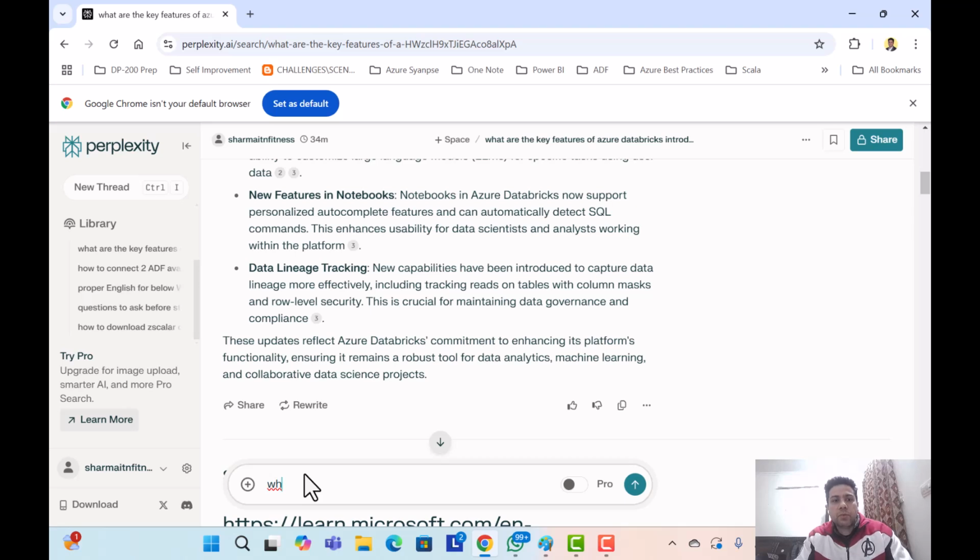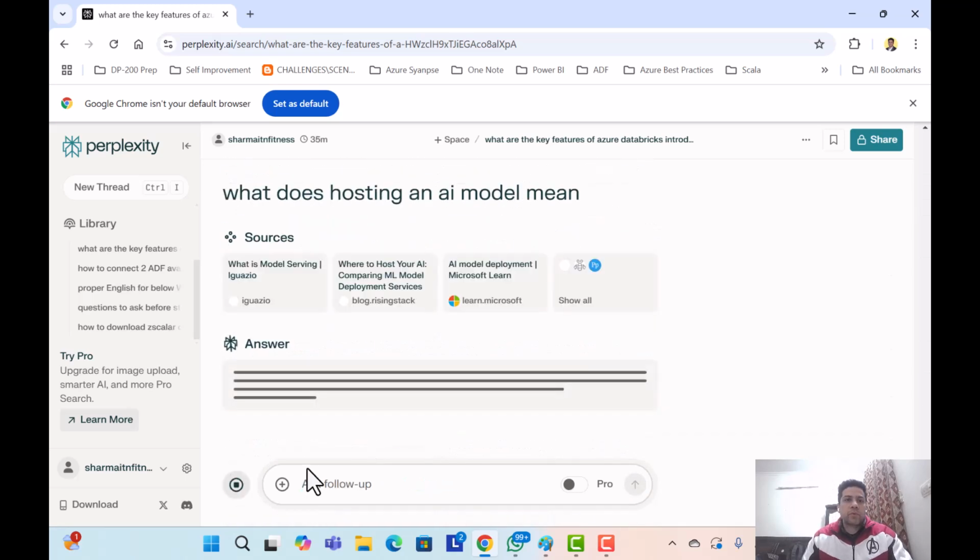It will not only give you the links of the websites where you can get the detailed answer, but it will also provide you a small summary of the content that is available in all of these websites. So let me just type in the sentence: What does hosting an AI model mean? Let's see what it comes up with.